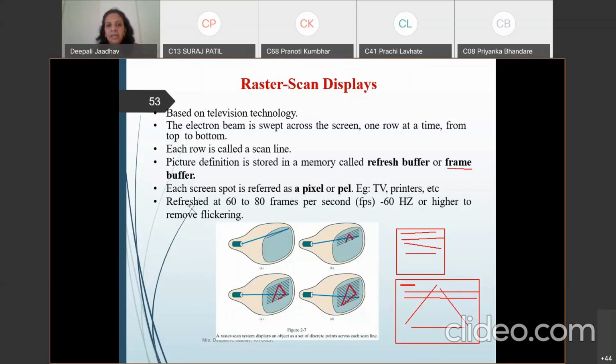Is it clear? The display is refreshed at 60 to 80 frames per second. As I have told, the phosphor fades rapidly, meaning the information disappears rapidly. That's why, to maintain the picture as it is, it refreshes 60 to 80 frames per second. We call that 60 Hz or higher, to remove flickering. Otherwise it starts flickering: disappear, appear, disappear, appear. To avoid this, we need to refresh it every second, 60 to 80 frames per second.